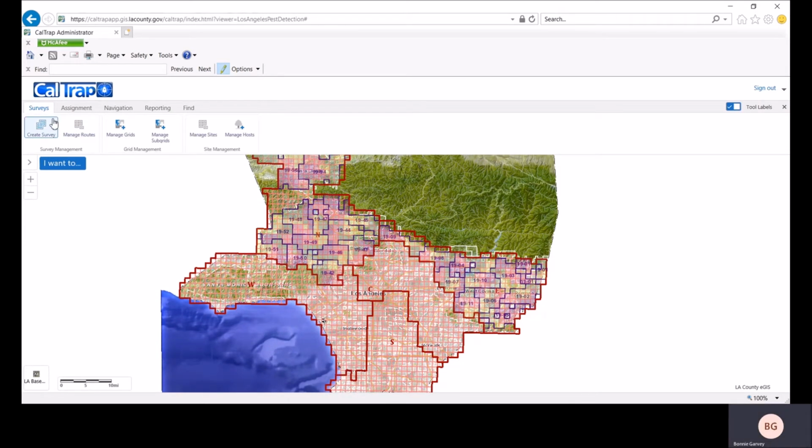And let's take a look at the functions available to you, arranged by tabs across the top. Under the Survey tab, you can create and manage surveys, create and manage routes, work with grids and subgrids, including the merging and unmerging of grids to accommodate trap density, and you can work with sites and hosts. Under the Assignment tab, you can assign a trapper to a route. You can assign vehicles and assign trappers to vehicles in the motor pool. And you can manage the users that will have access to your county's CalTrap data.